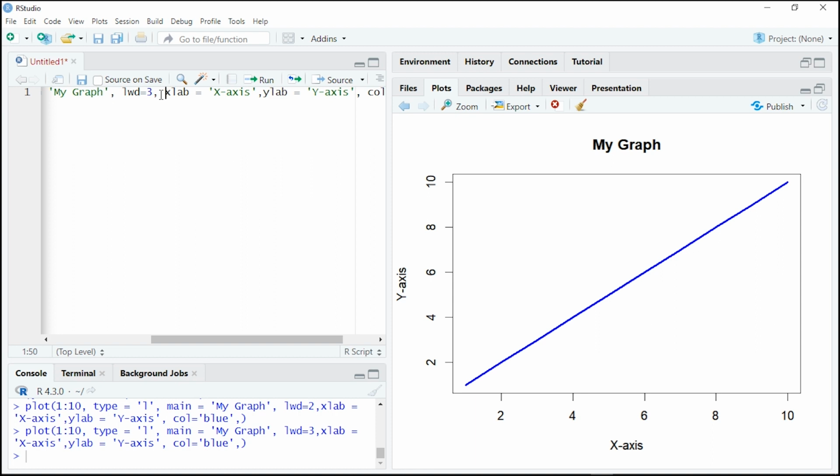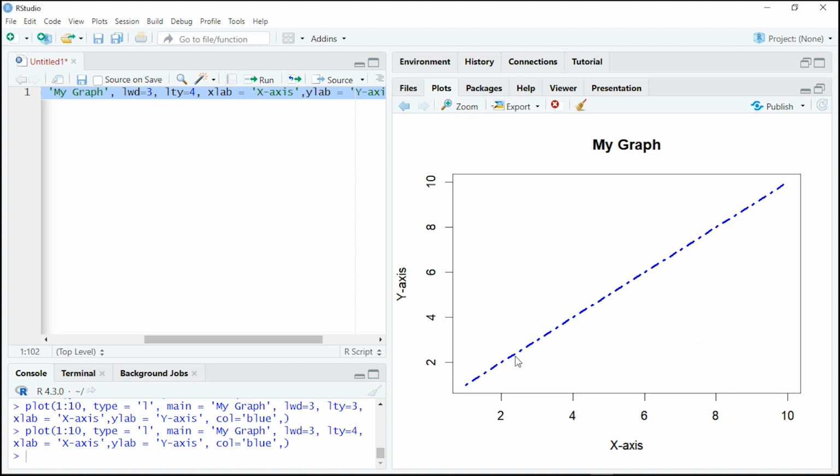For example, LTY, then I can assign it to 3, and it will be a dotted line, right? So 3 will be dotted. Let me run and see if it's true. Yeah, guys, you can see now it is kind of a dotted line. Let's try with 4 and see what it will output. You can see, for example, if it's 2, what will it bring? Yeah, so guys, you can play around with those.